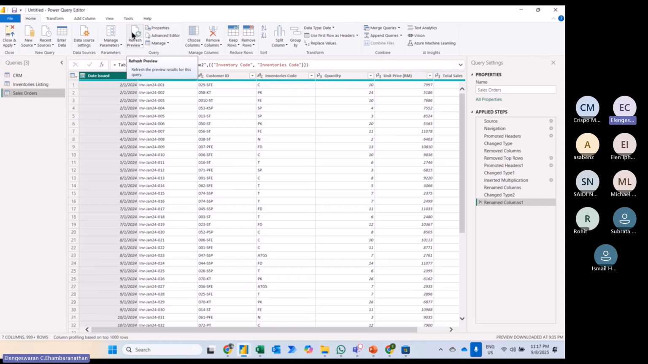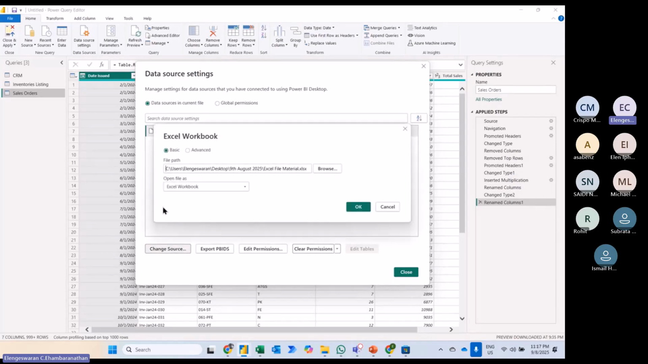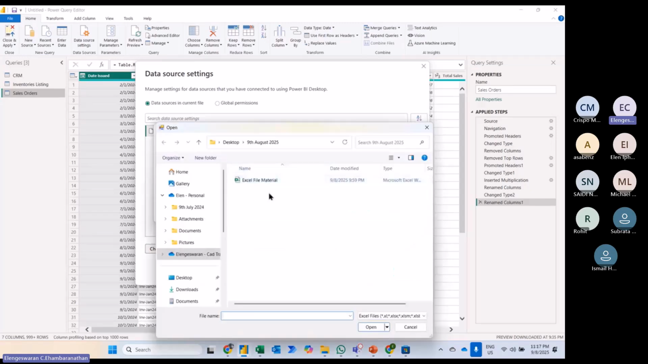So this is where you can go to data source settings. You click on the data source settings and a box will appear. Then you can click on change source. Michael, can you show thumbs up if you can see change source? So you click change source, and if you have a January file, you click browse. From January you can change to February, February you can change to March. So Michael, did I answer your question?